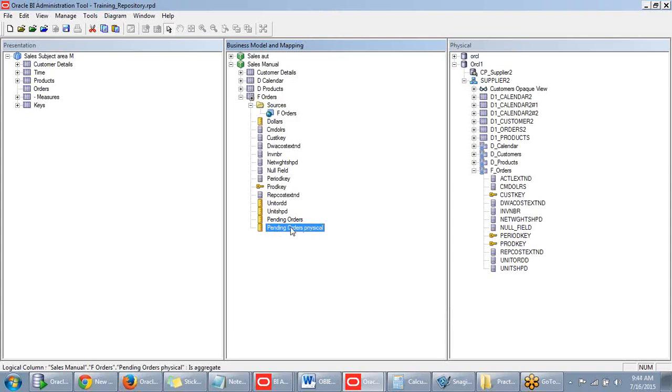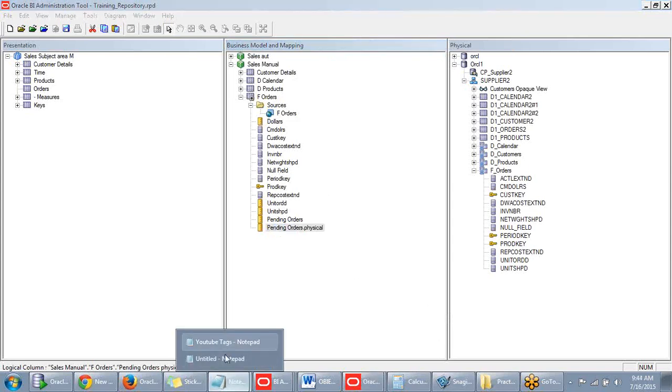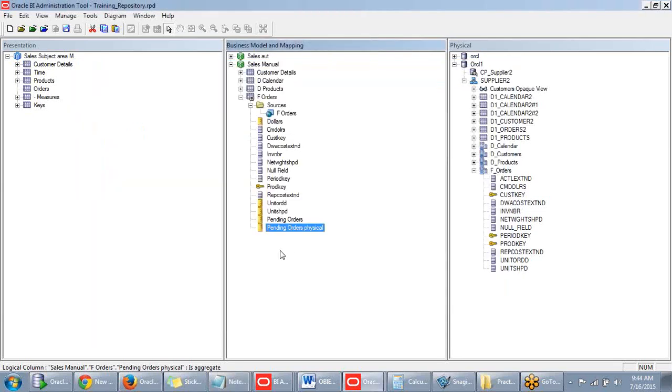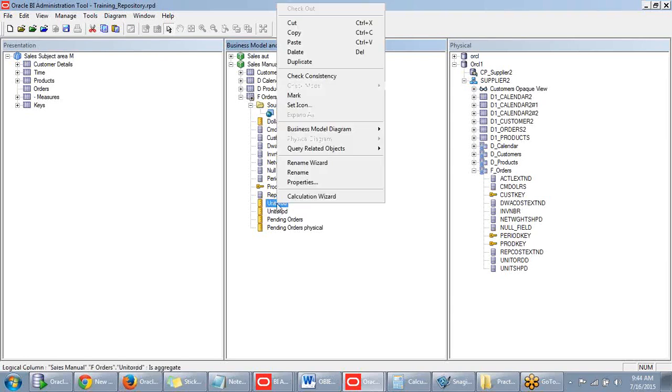Okay. Now we have created this column based on this procedure, that is based on physical columns. Now I am going to build another column using calculation wizard. We do have one wizard called calculation wizard. In order to create a column using calculation wizard, right click on unit ordered. As we are going to perform a subtraction between this thing and this thing, just right click on this thing. Here we have something called calculation wizard.